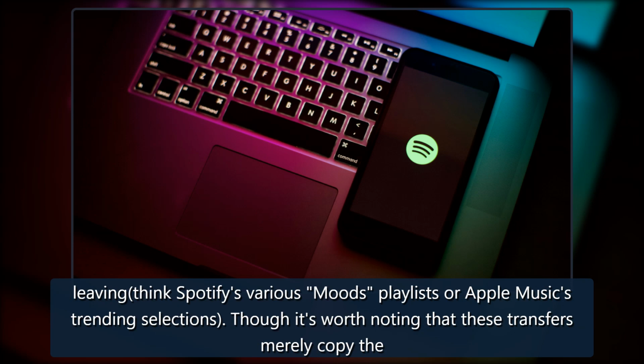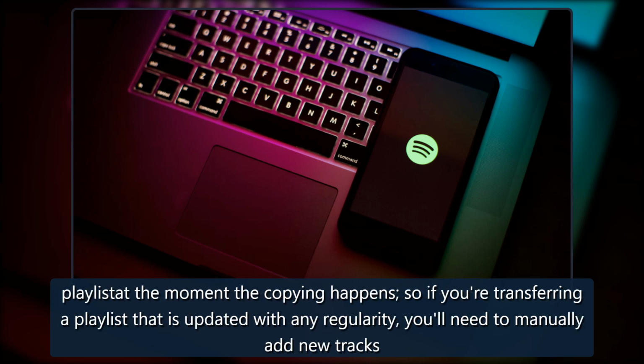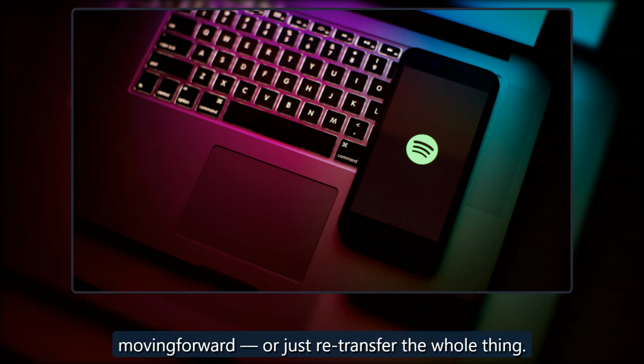Though it's worth noting that these transfers merely copy the playlist at the moment the copying happens. So if you're transferring a playlist that is updated with any regularity, you'll need to manually add new tracks moving forward, or just retransfer the whole thing.